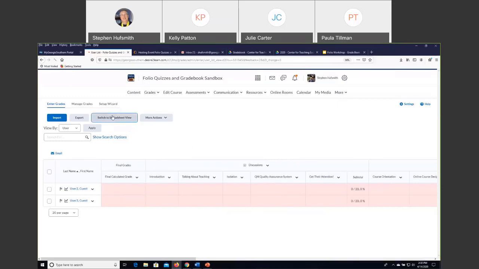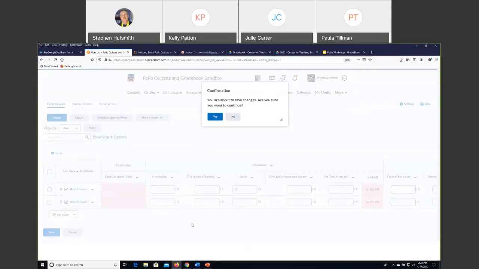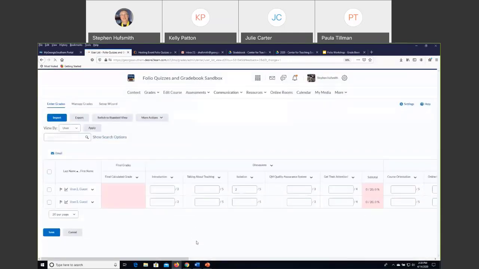But by going to the spreadsheet view, this is where you can actually make a choice of changing a grade. So if this was already filled in, you can actually choose to change a grade. Okay. Gradebook settings.